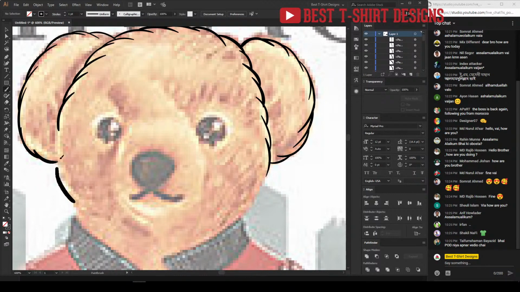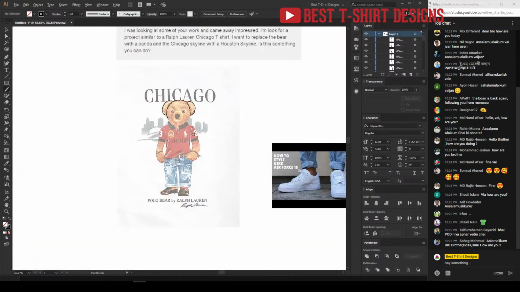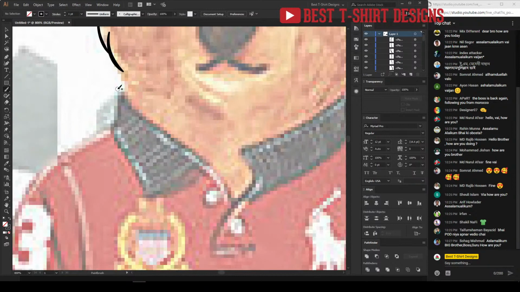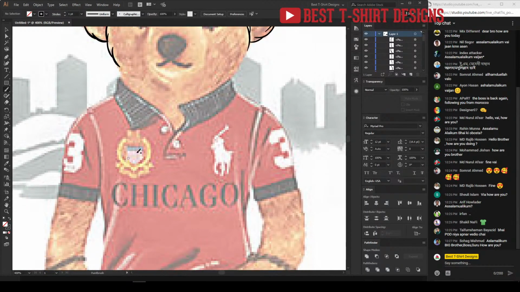Kind of this, and then on from here. Okay, so the panda face I will make it later. Let's just make the outline of the shirt here, and you can see there are tons of details in it. The Ralph Lauren logo, the polo shirt logo, something like that. So those parts I will not draw.